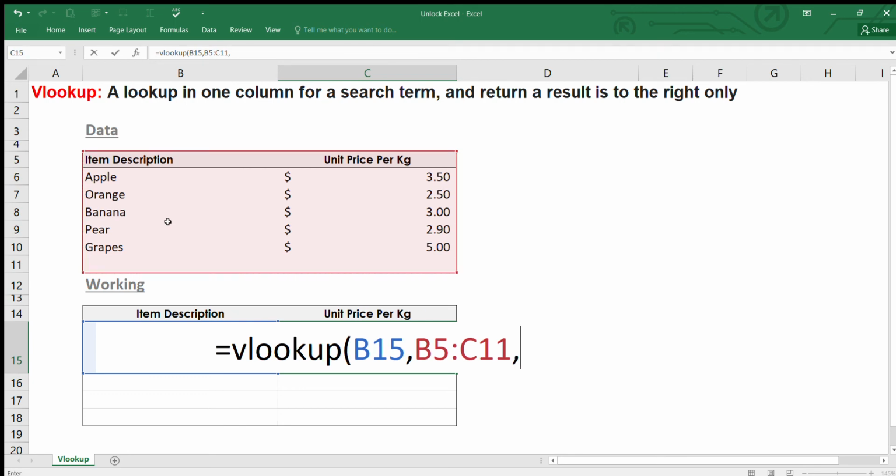Now this is very important to remember. Any column that contains the subject, you always count it as number 1. And from there, you can then count the result column. So at this stage, item description is column number 1, unit price is column number 2. So now we press 2, comma, and you can press 0 for an exact match, or you can use number 1, they work the same.